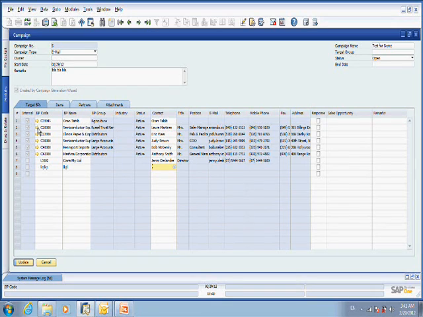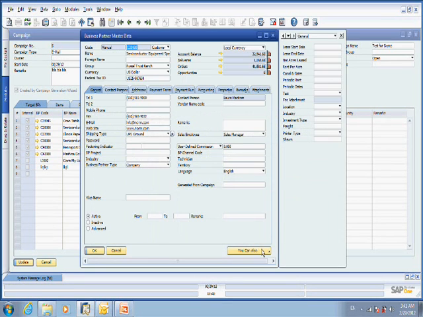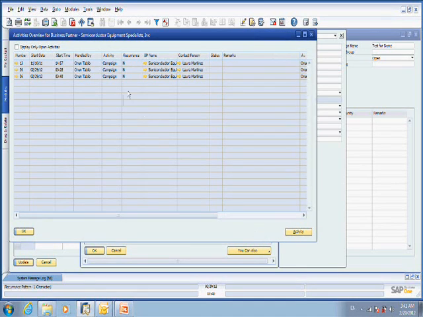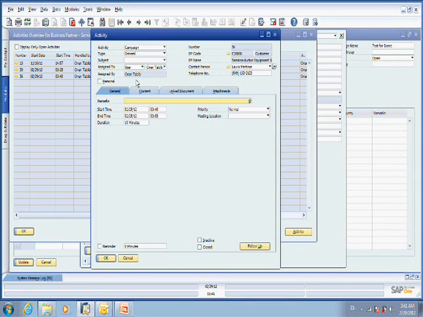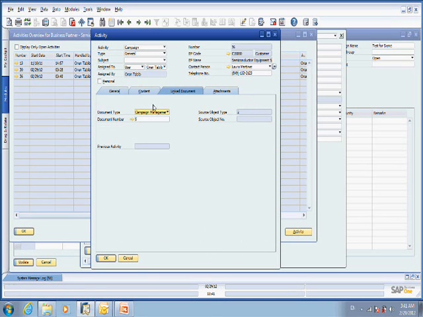And if we go to one of these business partners, I can see the related activities, and we'll see that there are some new activities from that campaign. So I can see in that activity the linked documents will be that campaign management.